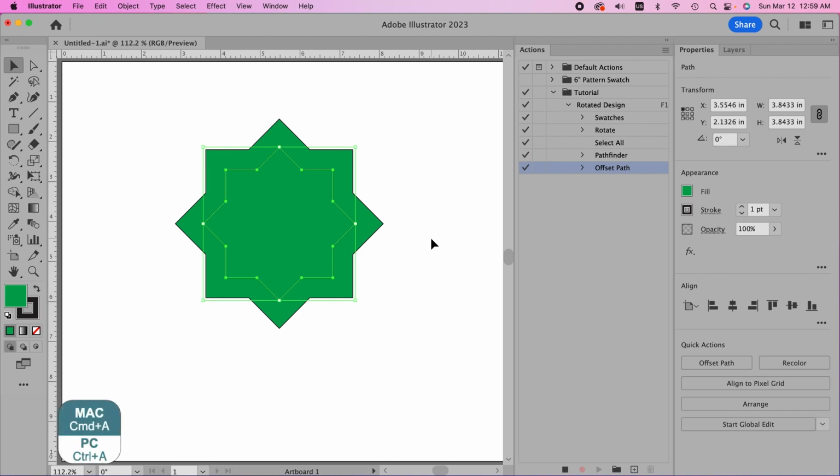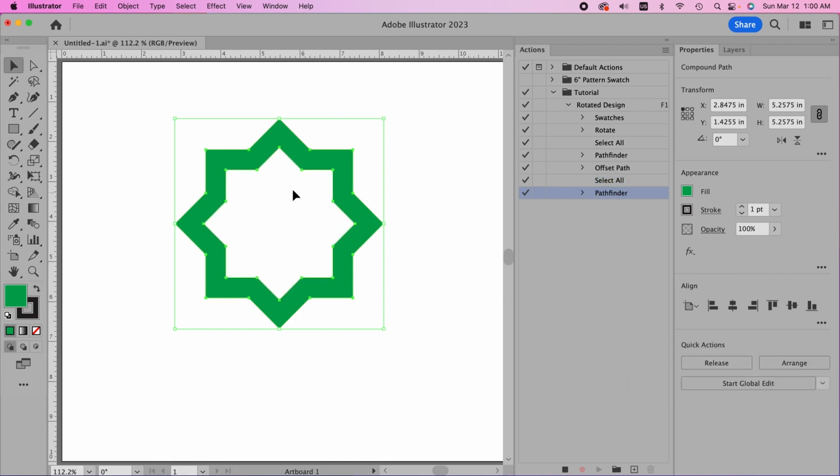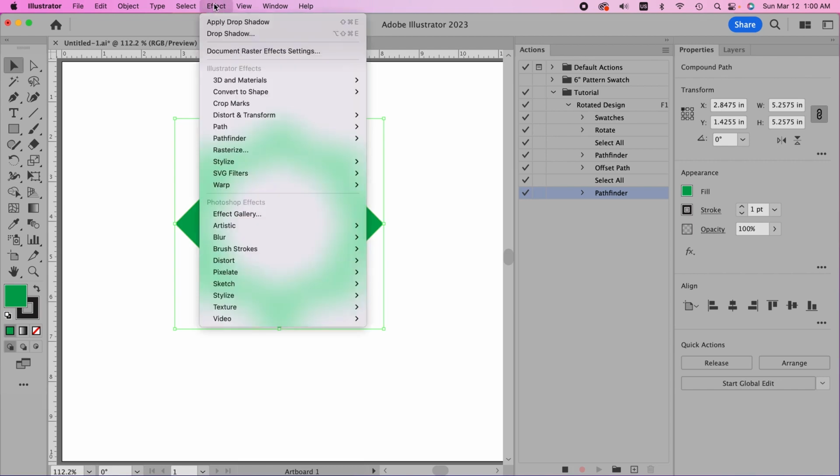I'll use the keyboard shortcut Command A, and now select all is another recorded task in our action. Now I want to punch out the inside of the design, so I'll go to the Properties panel in the Pathfinder area and click on this fourth Pathfinder tool, which is Click to Exclude. And when I click here, Illustrator excludes anything that was overlapping on these two objects, and this is what I'm left with.